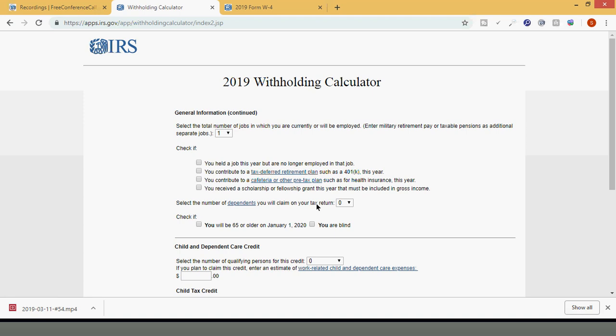It asks you to select the total number of jobs in which you are currently or will be employed, entering military retirement pay or taxable pensions as an additional separate job. In this example, we only have one job. And each individual is to fill this out. Then it tells you to check one of these boxes if this is your situation.